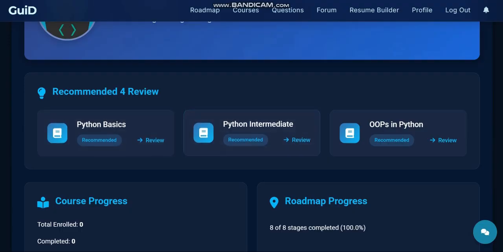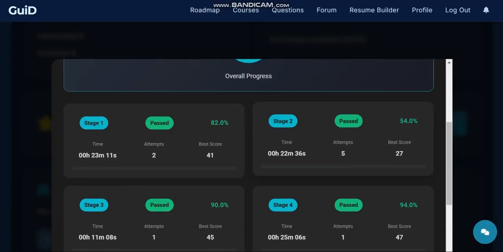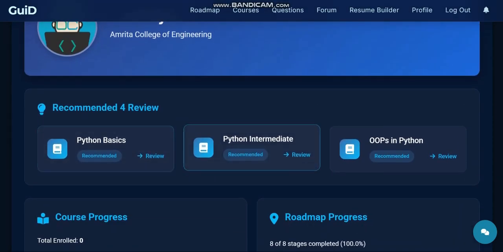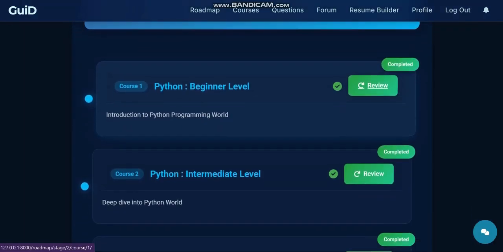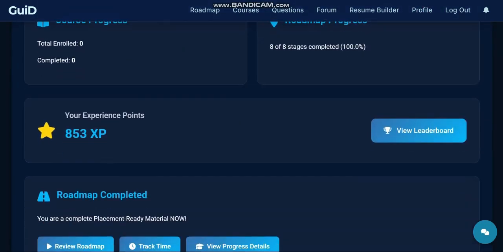So this is actually powered by TensorFlow Keras, and it's a deep neural network, and it basically suggests which particular stage you need to focus on, and the particular courses are mentioned here. As you can see from the progress card itself, the best score of stage 2 is very low compared to others, so it recommends that I go through the stage 2 courses again. I can simply review here. I can actually review here also. So that's all about my roadmap feature.